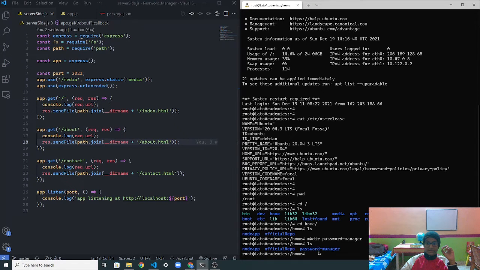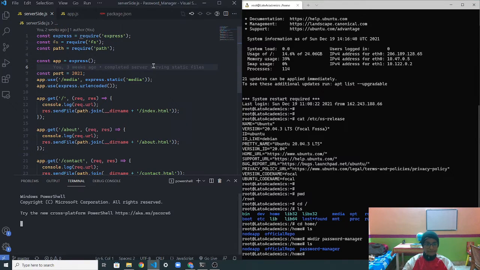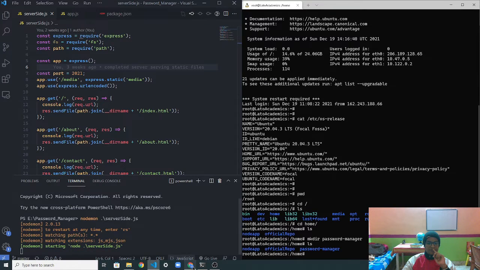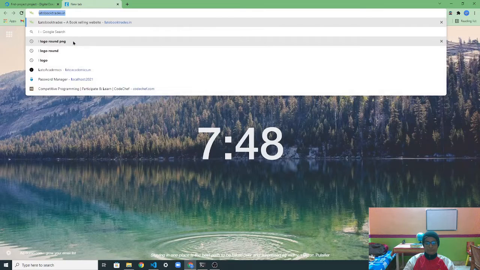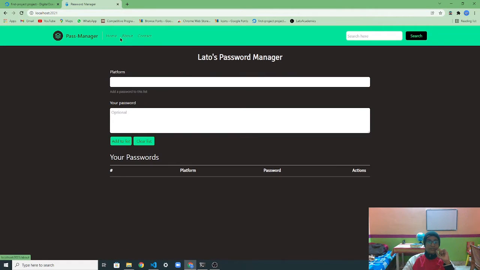So let's do the server configuration, but before that let me show you what this app is all about. If we open the terminal in VS Code and use the server side over here, it's going to start the server on port 2021. We go to the browser and go to localhost 2021. Here is our application, the password manager.